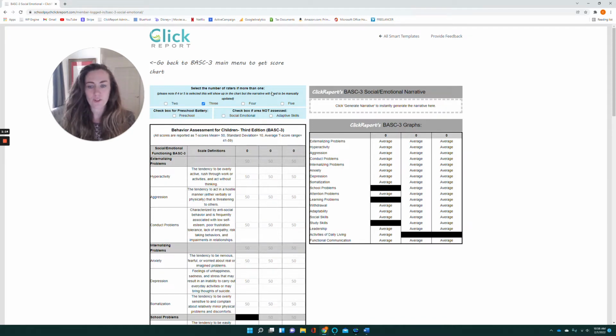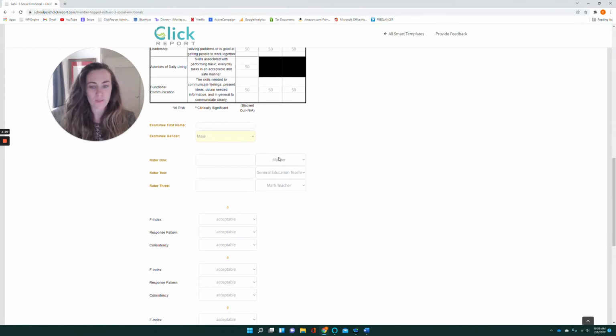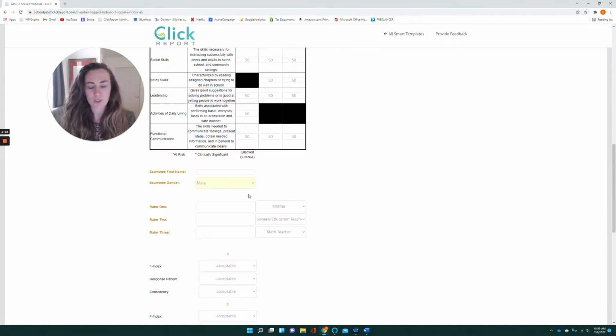All right, after you have done everything that you need to manipulate your table and selected your number of raters, you're going to scroll down to the bottom of the page and you're going to input your rater information. So as you can see, some of these boxes are blacked out if they're not applicable for the different rater. And if I change mother to special education teacher, the correct areas will be either blacked out or available for you to input the score.